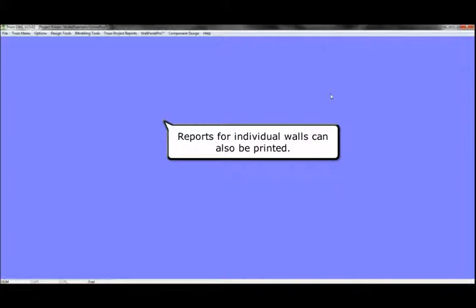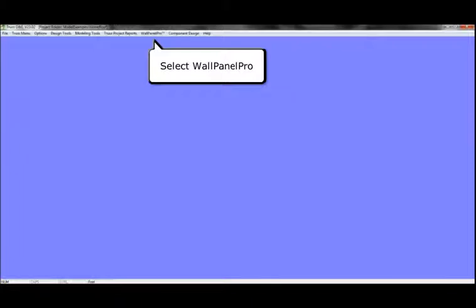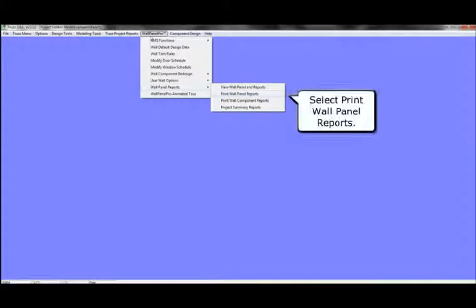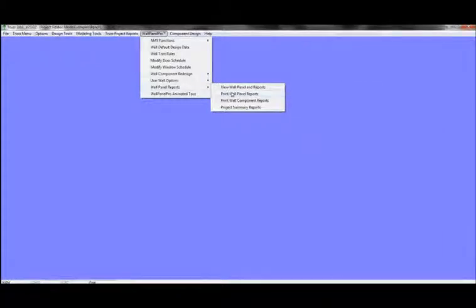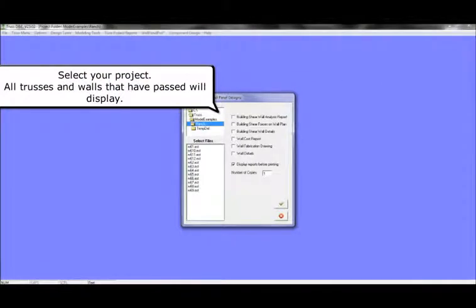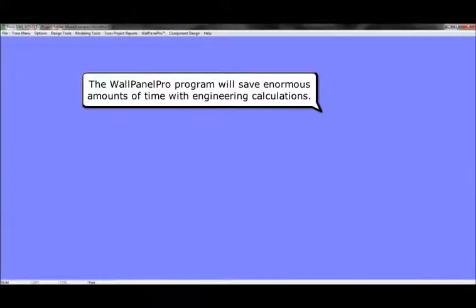Reports for individual walls can also be printed. Select WallPanelPro and select Print Wall Panel Reports. Select your project. All trusses and walls that have passed will display. The WallPanelPro program will save enormous amounts of time with engineering calculations.